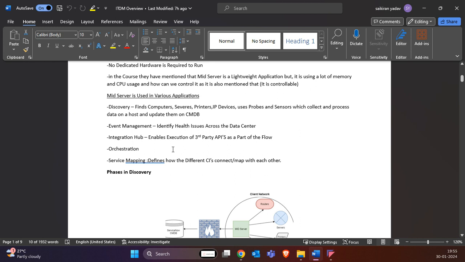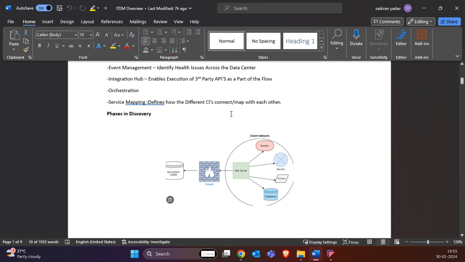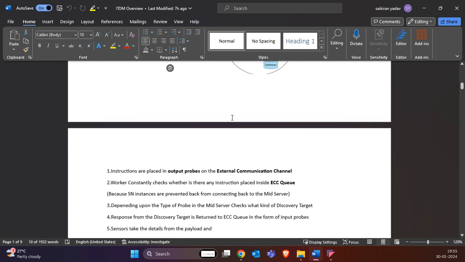Orchestration we'll be looking at in later sessions; for now, it's just like an automation. And Service Mapping is nothing but what connects or maps the different CIs. Next, we'll look at what the different phases present in Discovery are.